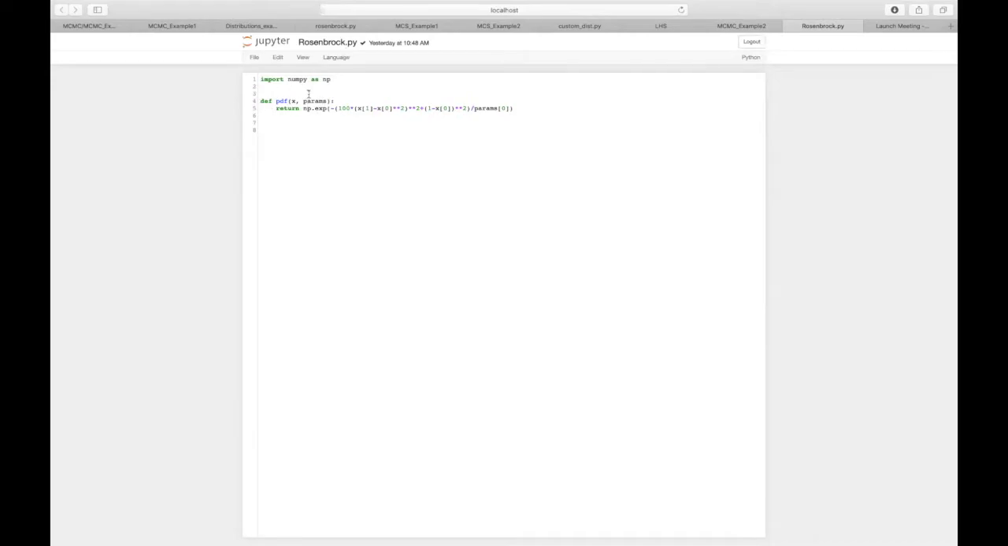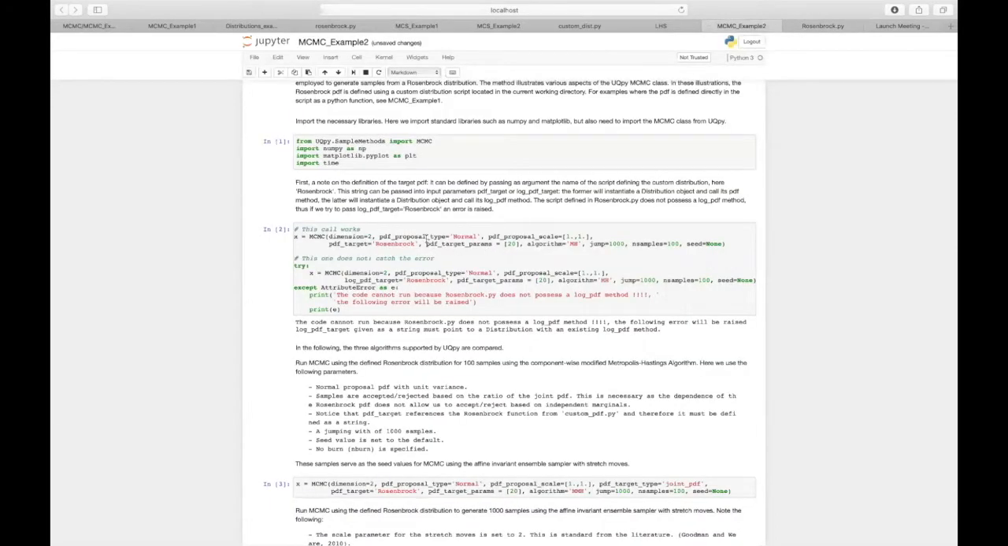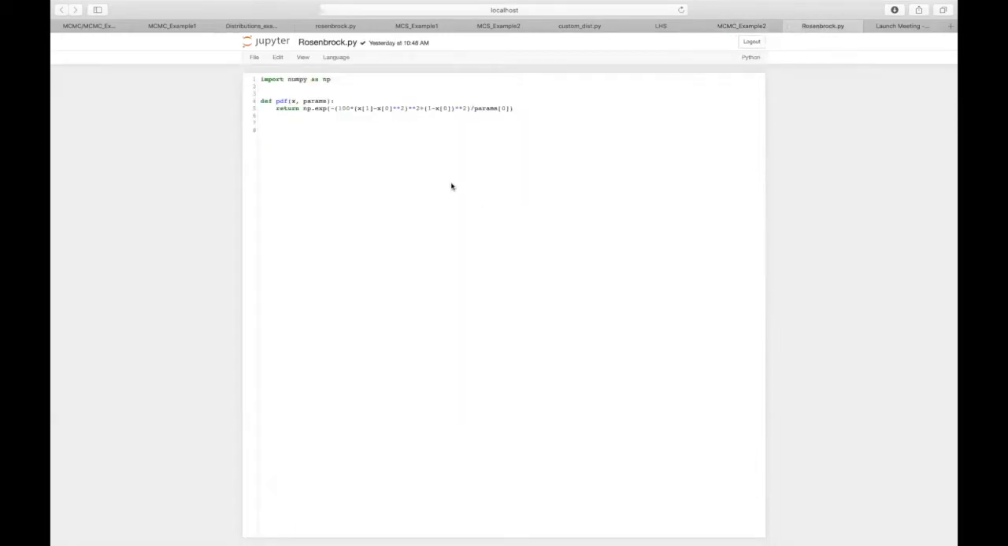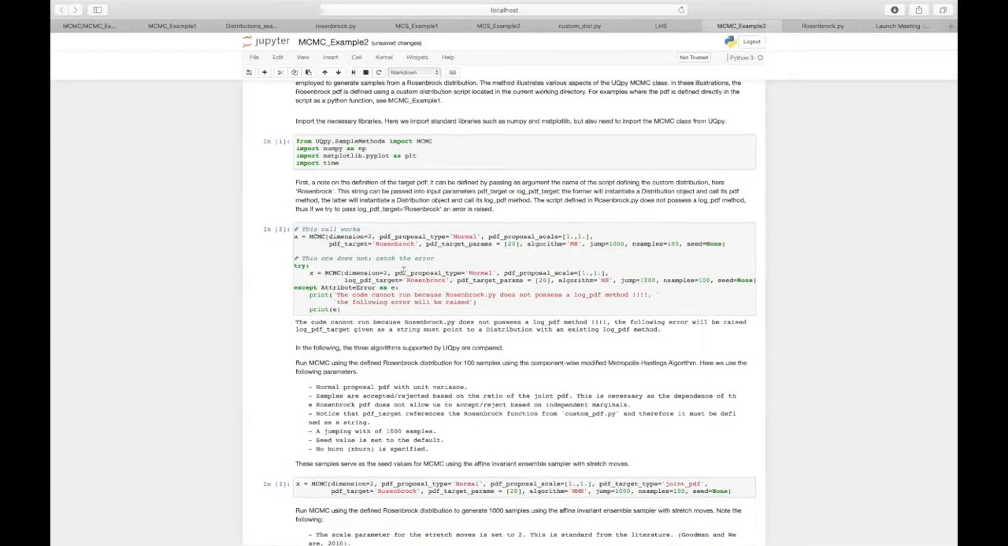It's this file, and you can see that it has a PDF method, which computes the PDF. It takes as input parameters both x and params, so you need to give it some parameters within PDF target params when you call MCMC. One thing that would not work is if you define Rosenbrock as the input log PDF target. The reason is that this file that defines the distribution does not have a log PDF target. The MCMC algorithm is going to check whether that distribution can compute a log PDF, and it's not going to work in this case, so you're going to get an error here.